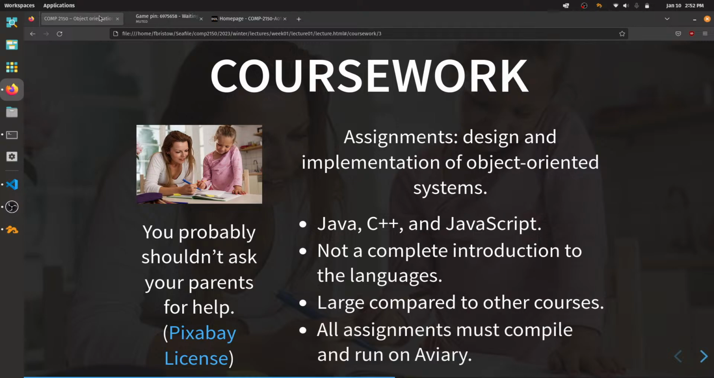And then yes, all assignments must compile and run on Aviary. And part of this today is I want to show you how I would expect you to compile and run something on Aviary. That's something that I'm going to do today to make sure that you're all on the same page. For Java, when we start talking about C++, I will do the same thing. When we start doing JavaScript, I will do the same thing. I will make sure that you have the tools that you need to get the assignments done.